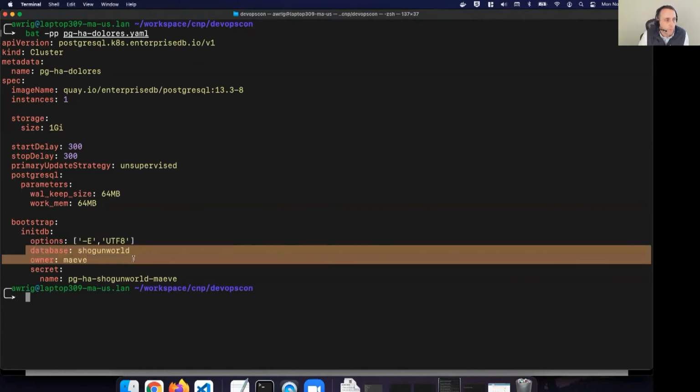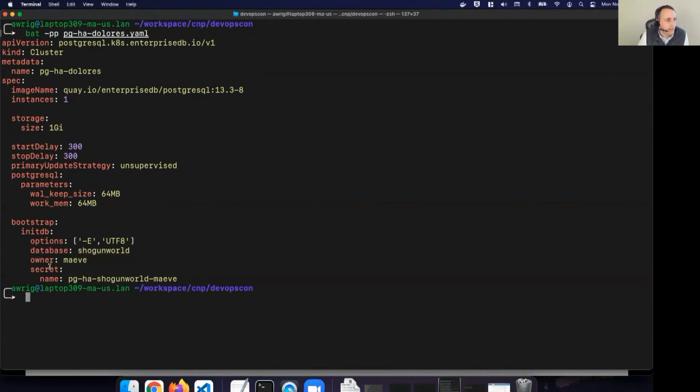These are optional as well, but if you want to specify a new database, a new user that owns that database, and set the user password with your cluster deployment, then you can easily do this. So create database Shogun world, owned by Maeve, set Maeve's password to this secret here. So whatever password I have set the secret, that is what Maeve's password is going to be set to.